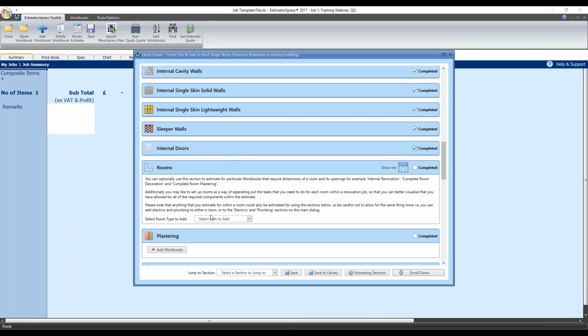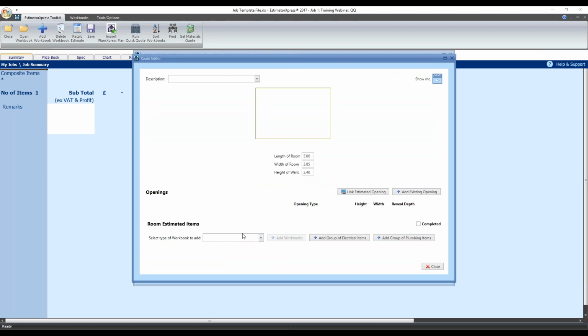Now, if I come to the room section here now, I can say select room type to add, and I can say I've got a rectangular room with flat ceiling, and my room editor appears. I can then select the description of this room, so I can say this is going to be a kitchen. I can say the length of the room is 5, width of the room 3. As I click into the boxes, arrows appear to help me see what I'm filling in.